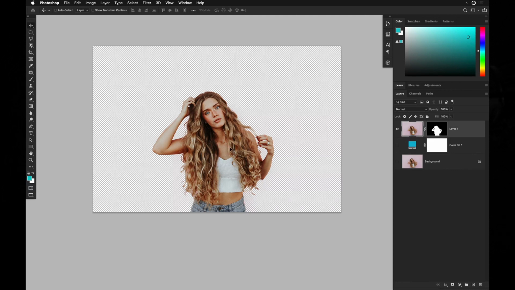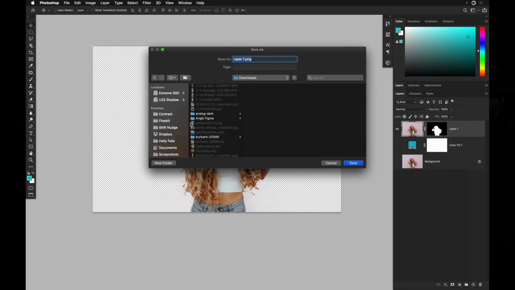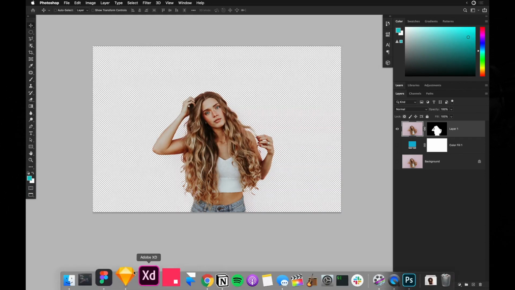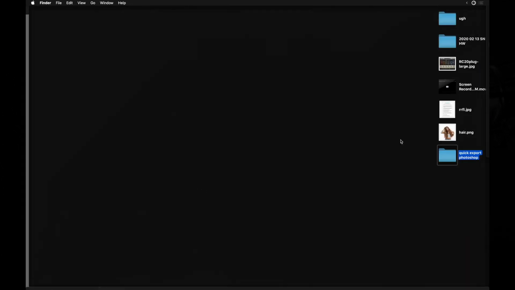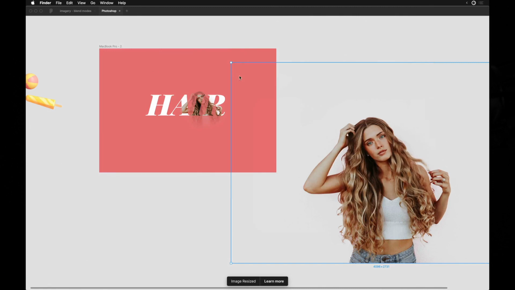So now that we've done that and it looks decent on a transparent background, what I'm gonna do is right click this, quick export as PNG, and we will call this hair, put it on our desktop, save it. Let's call this hair 2 because I've already done this one time. So we're gonna open up Figma and we're gonna grab hair 2 and pull it in just like this. It'll take just a second to come in.